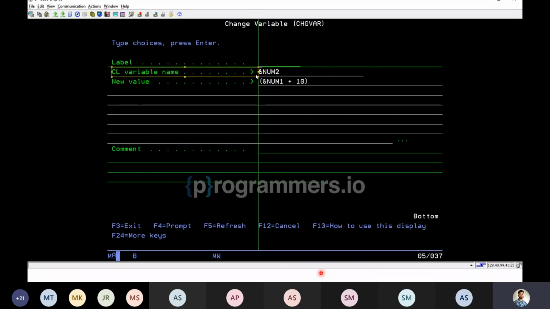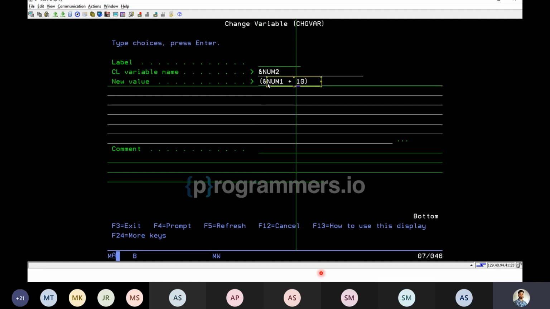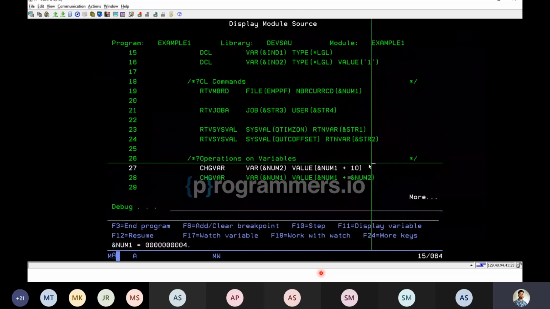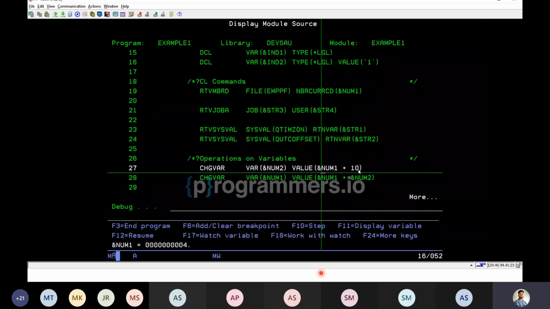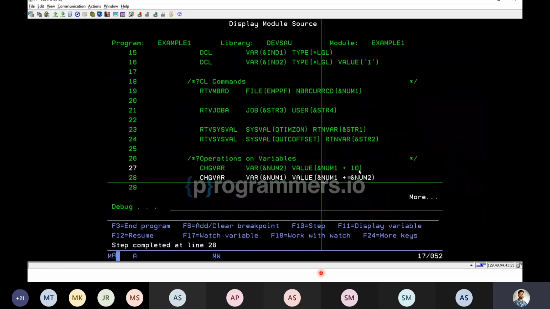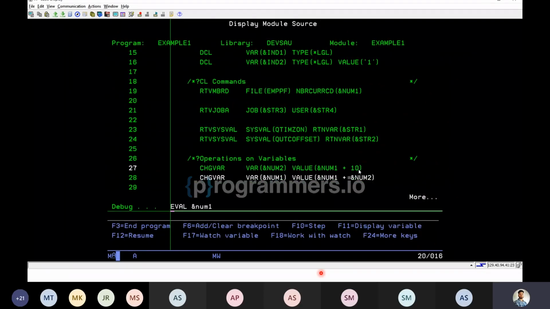This is the result field, result variable in which you want to store the result. I put in the number variable num2, and what is the new value for that variable? I just put an add operation over there. Okay, so num1 is currently 4. When I add 4 plus 10, I'll get the value in num2, 14. Similarly, I can add two different variables.